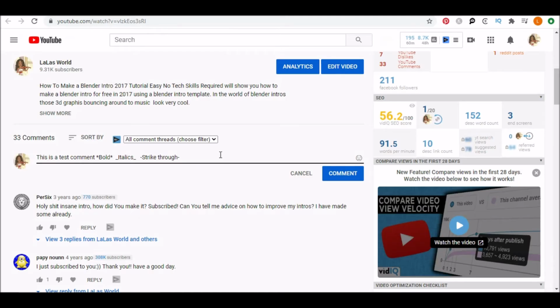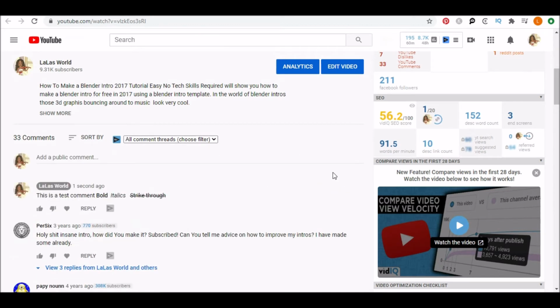Once you're done making your comment, look to the right and click Comment. As you see, it will show up in the section as bold, italics, and strike through. I'm going to delete this and show you how to do emojis.